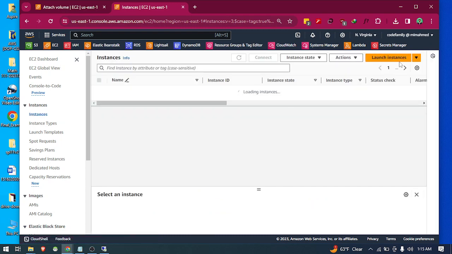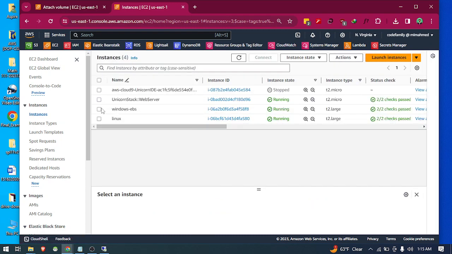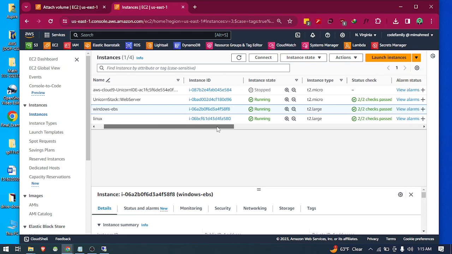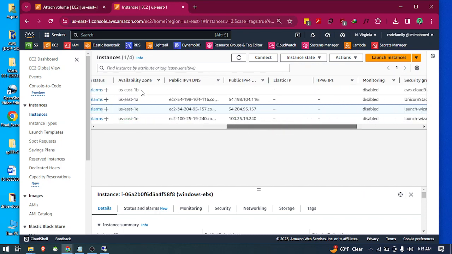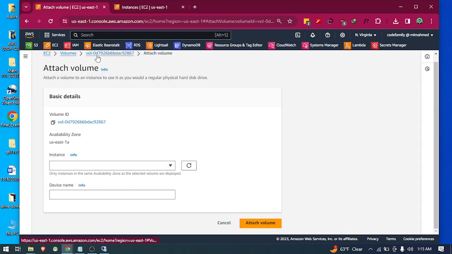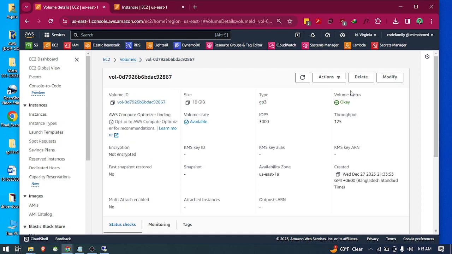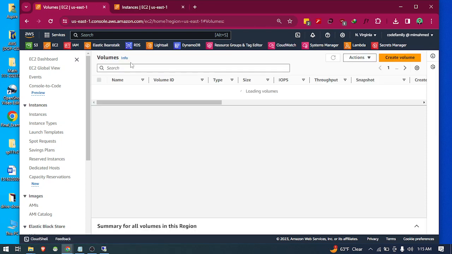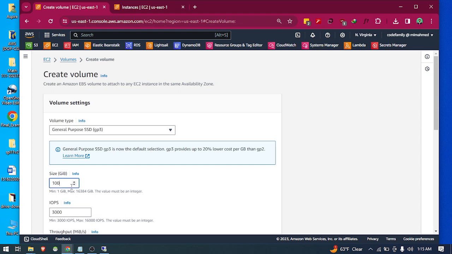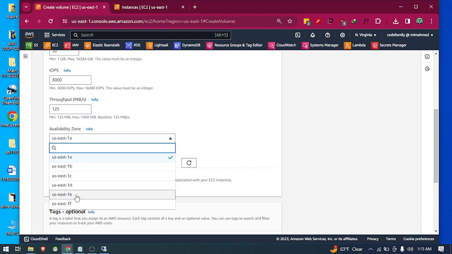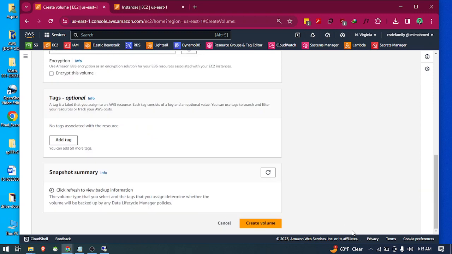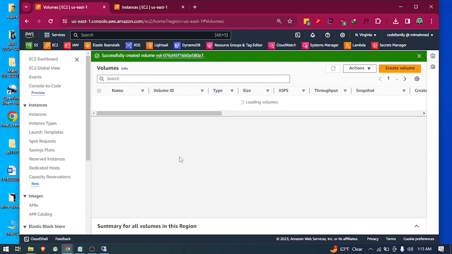I'll click the instances, select instance, and here this machine is running on US East 1E. So for this you have to create a new EBS, that's easy. I am going to create one new volume here. Create volume. I am using 30 GB and US East 1E. Right, I am creating the EBS quickly.